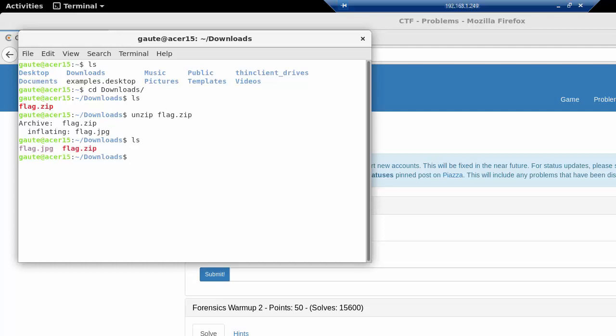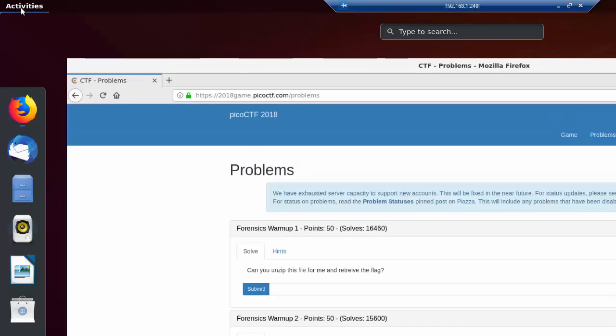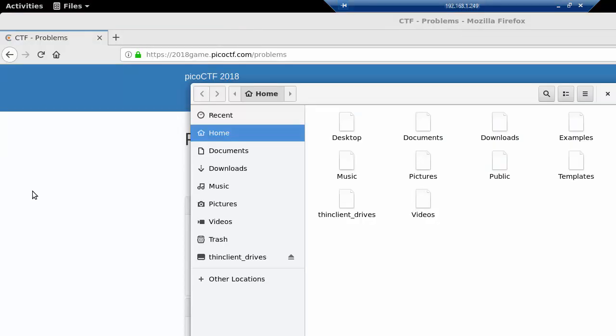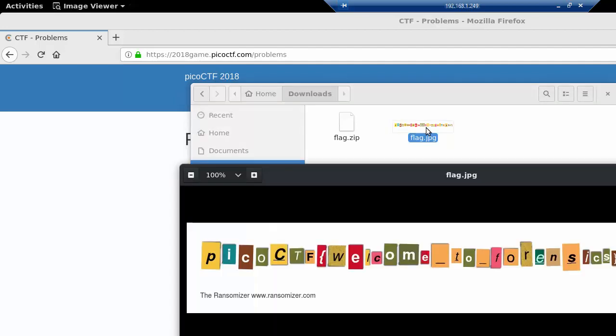And see what happens. And now we have the flag.jpg, and that's the file we're after. Now you can open a JPEG in the terminal too, but that's actually easier in files. So we have our downloads, and here's our flag, the JPEG. Let's open it. And that is the flag.